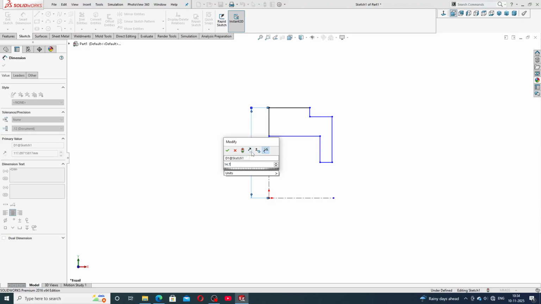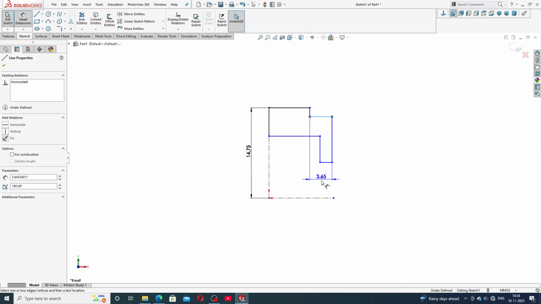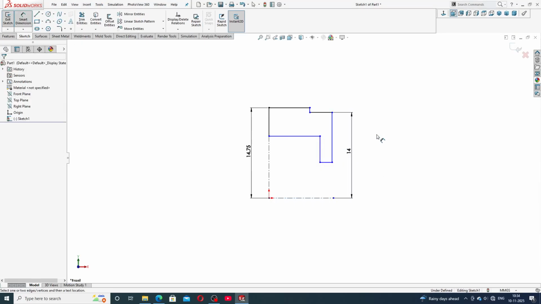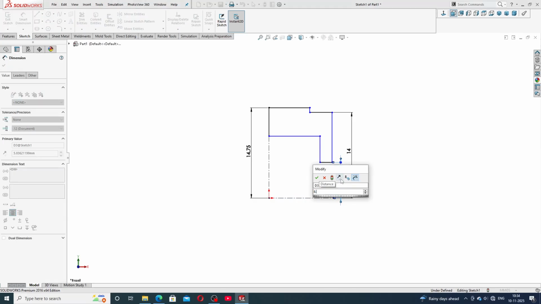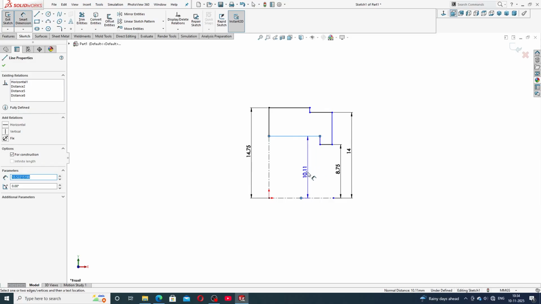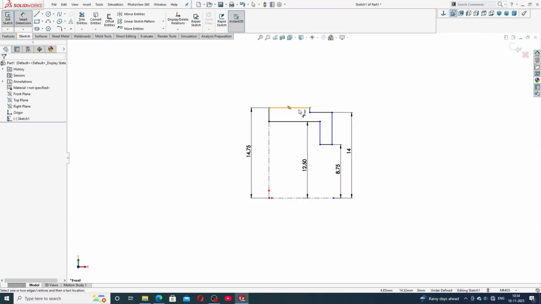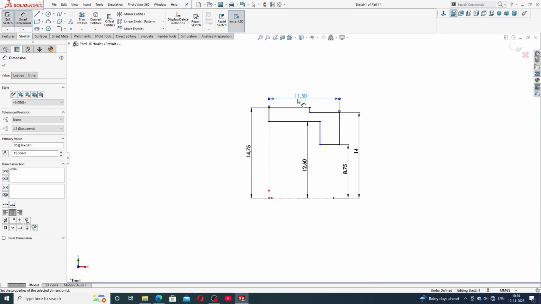This upper dimension is 14.75 millimeter, and this is 14. This is 8.75. This is 12.5. Again, this is 11.5, and this is 6.